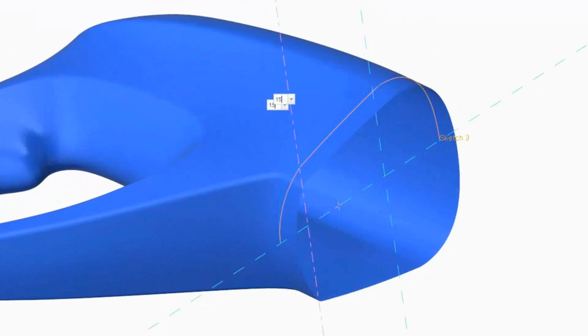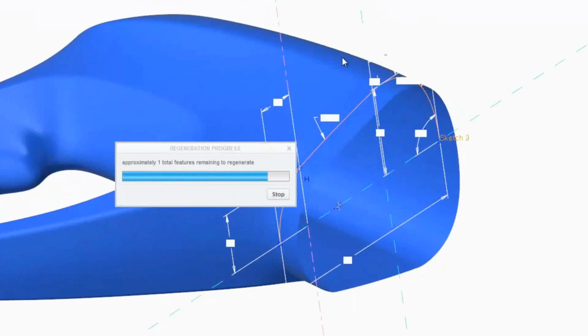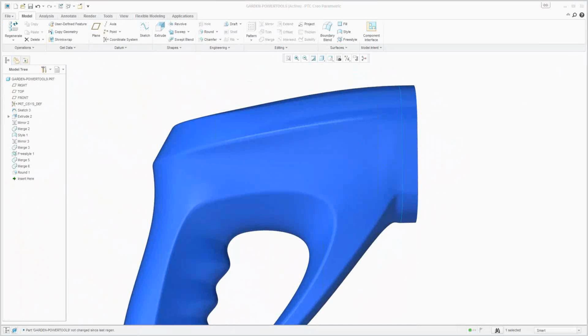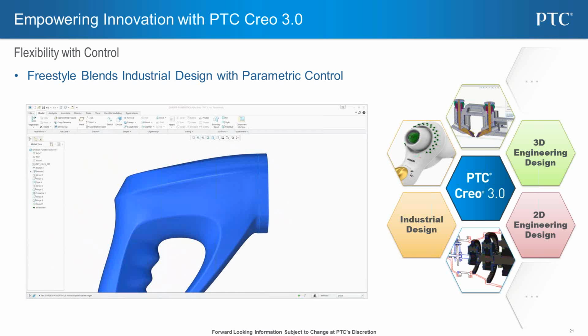Now if I go back to my sketch that is driving that geometry and make a change, my Freestyle geometry will update automatically. So for the first time, you're going to have the ability to build your freeform geometry very quickly, but also be able to control that freeform geometry parametrically.